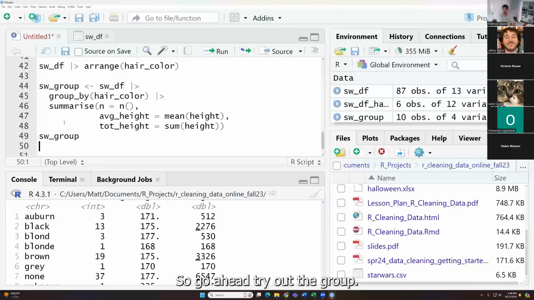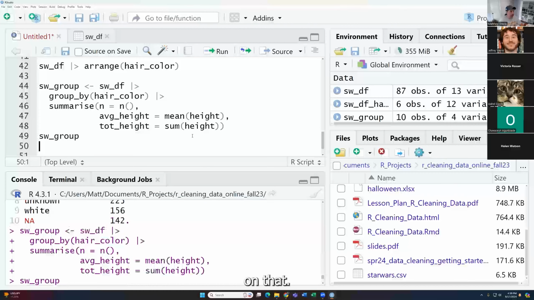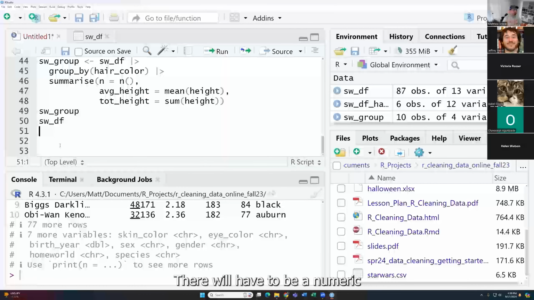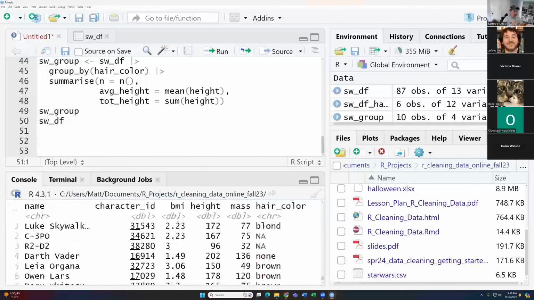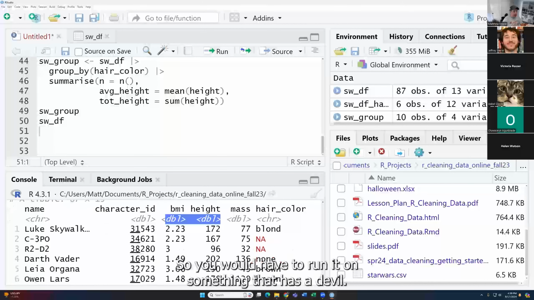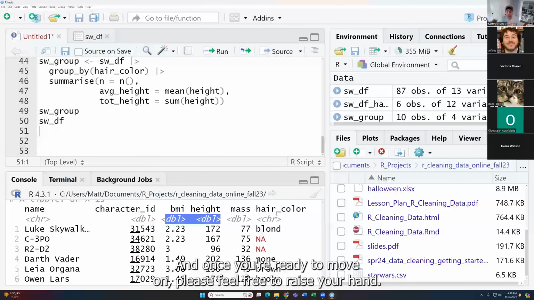So go ahead, try out the group by. If you have any questions, please feel free to ask me. You can do it with hair color. If you see another categorical variable, you can also run it on that. One thing is the descriptive statistics, though, will have to be a numeric or what R refers to as a double. So you would have to run it on something that has a double, but you can choose your own variables if you want to. And if you have any questions, please let me know. And once you're ready to move on, please feel free to raise your hand.